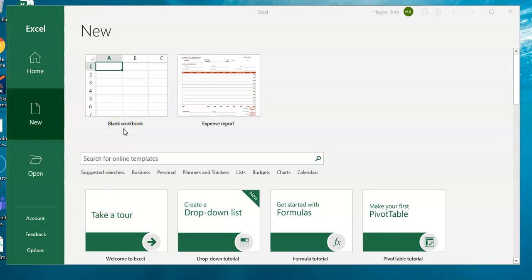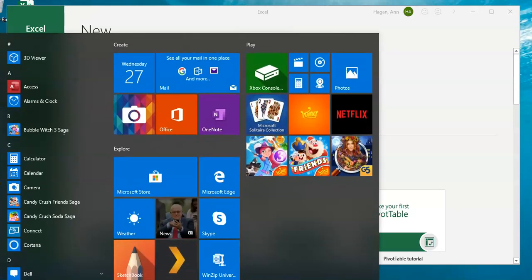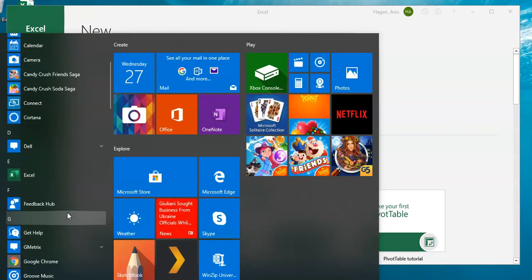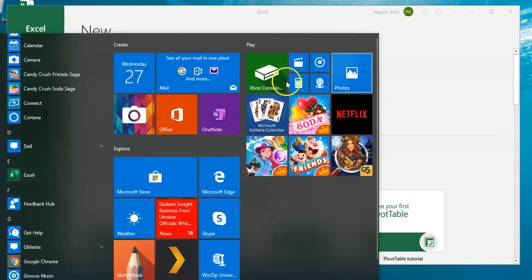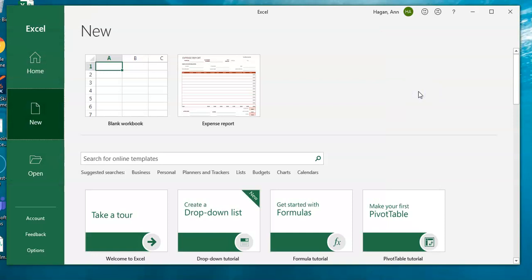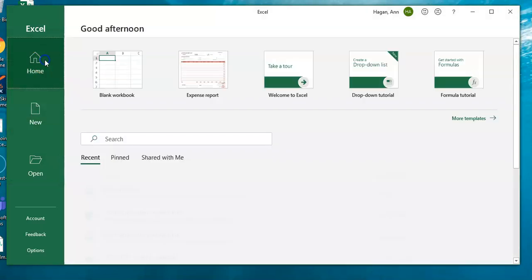Let's go ahead and right now I have Excel started. I went down to my Windows icon on my lower left-hand side and clicked on that and found Excel from my applications. It's under E. With Excel open, let's go ahead and explore some things.